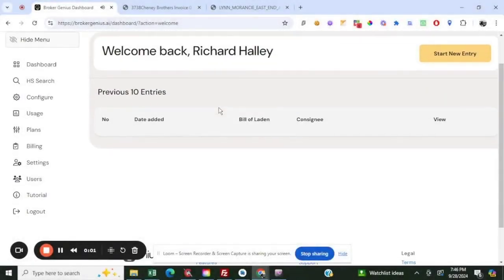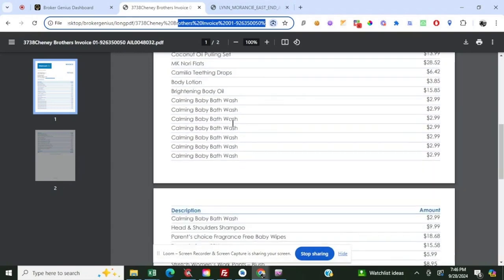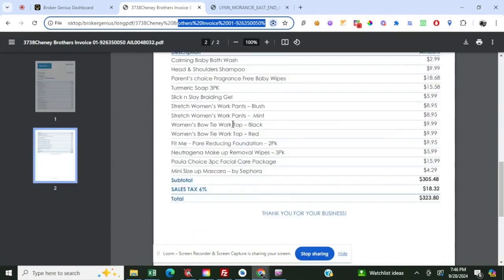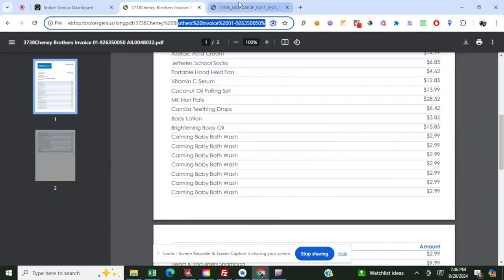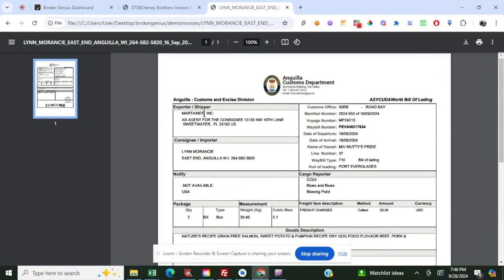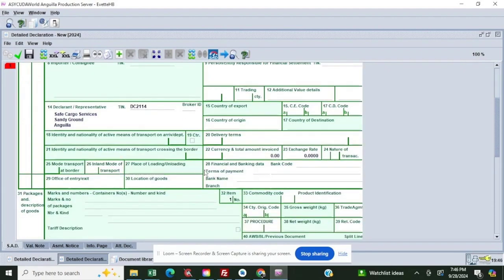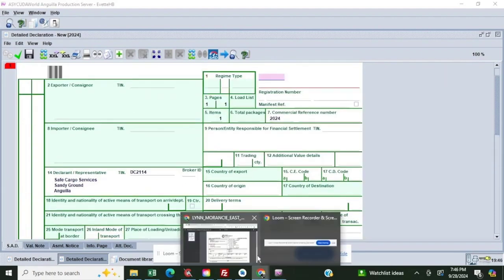Hello and welcome. Here's a walkthrough demo showing how to use Broker Genius. Our AI tool lets you automatically extract item descriptions and amounts from most invoices, along with key information from your waybill. Our tool generates all the inputs you need to complete your detailed declaration.